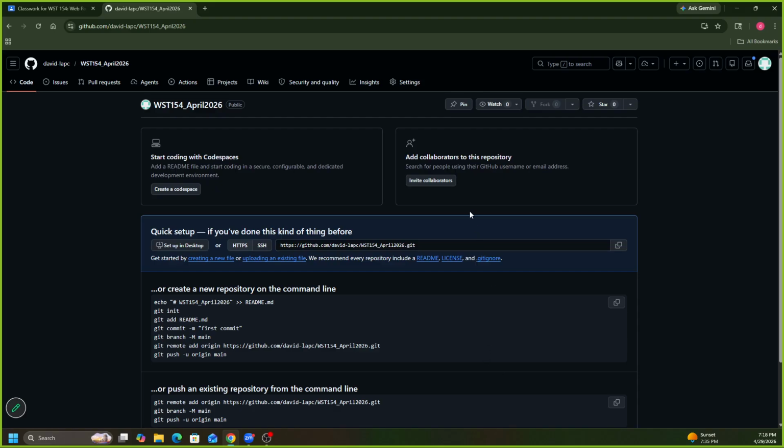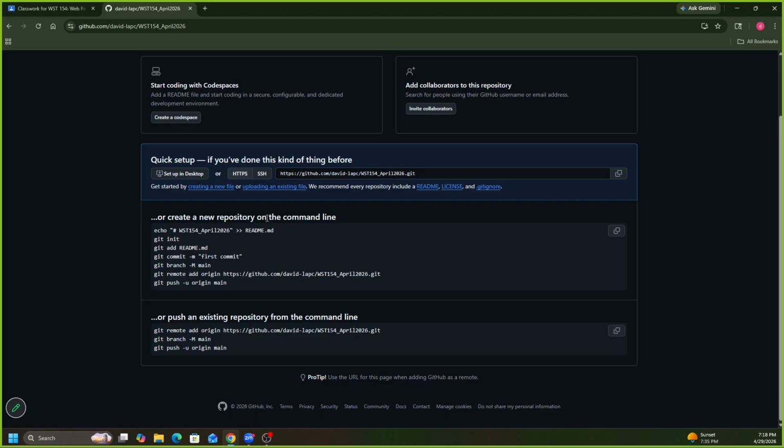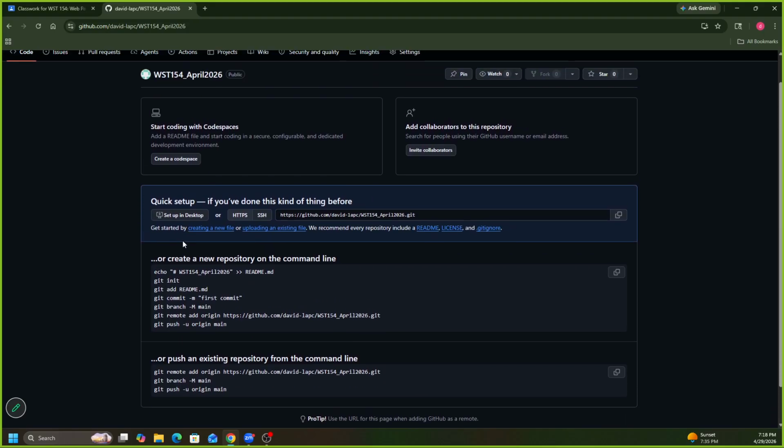Okay, the next screen you'll see is the code tab. But since we haven't uploaded anything to GitHub yet, we get this screen that says quick setup. Here it'll tell you that you could create a new repository on the command line. You could type all these commands, git init.